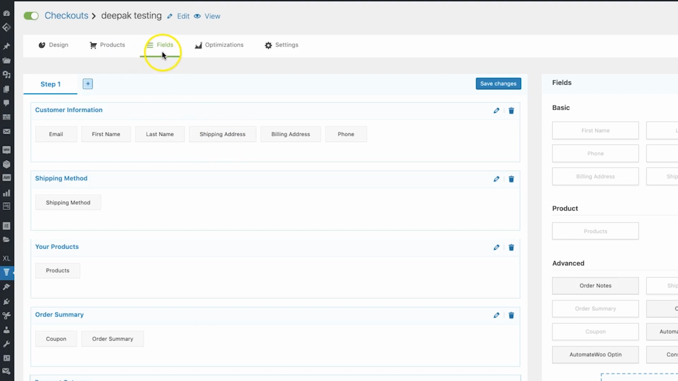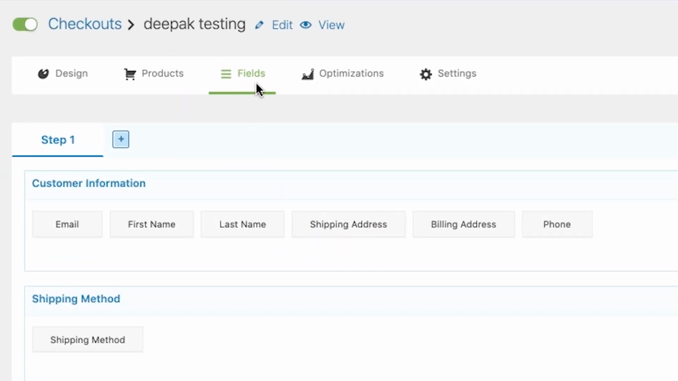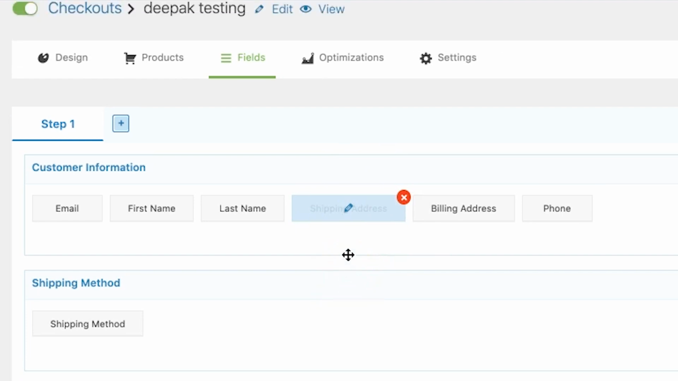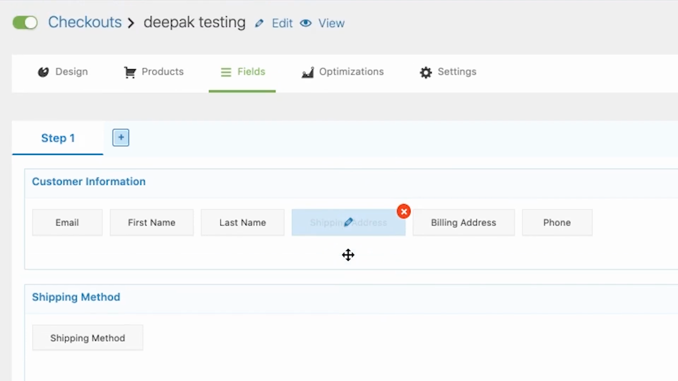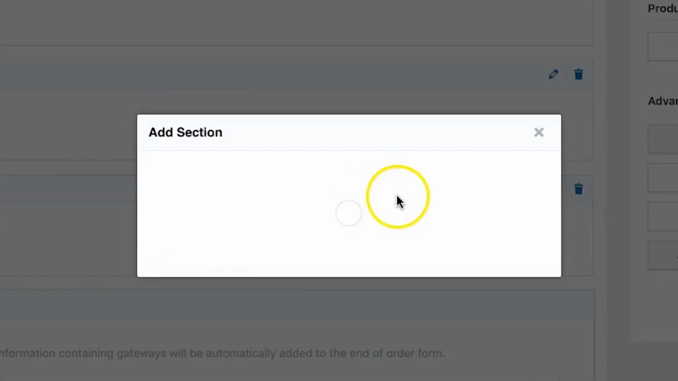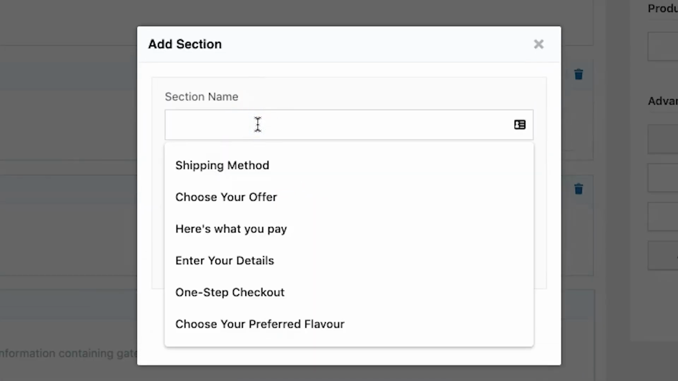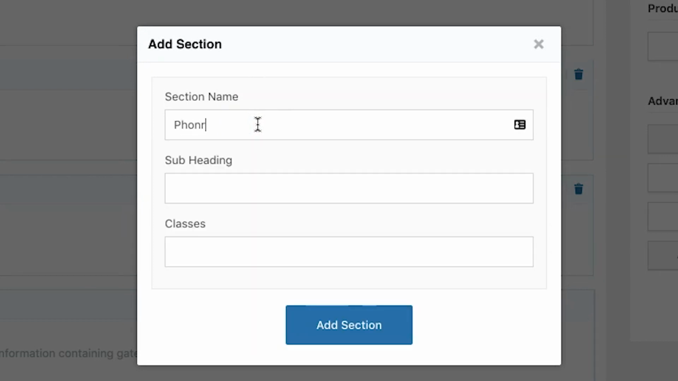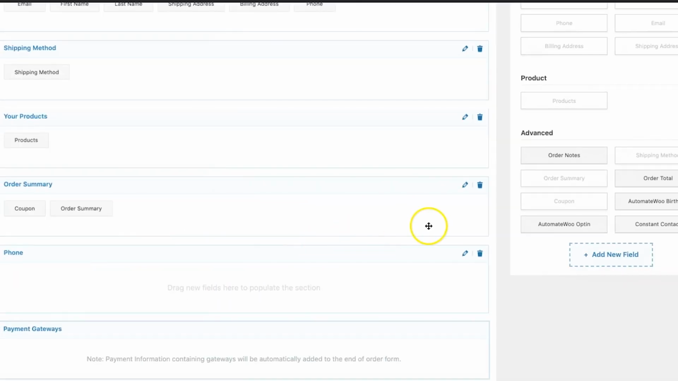Alright, so the next step in the checkout page building process is customizing your fields. So in Aero, of course, you must be aware that it is not a very simple field editor. It actually goes much beyond basic field editing. There's so much that you can do here. For starters, add a section. So give it a name. Maybe it could be your phone or something like that. Just give the section a name and add section. So the section gets added.